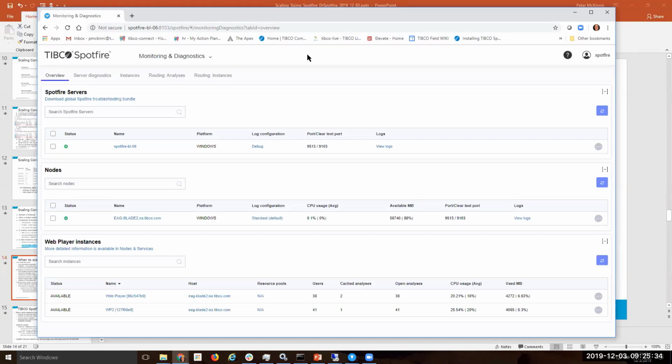So this is the monitoring and diagnostics of the Spotfire admin web UI. So you can see what's going on now. We can refresh this. The last time we refreshed it was before we started the test, and you can see that I'm going up to 500 users over an hour. So now we're getting pretty close to that. So this is kind of a high-level view.